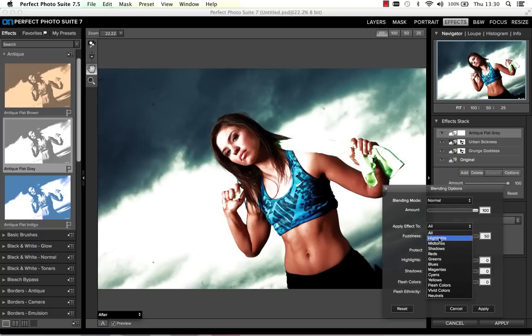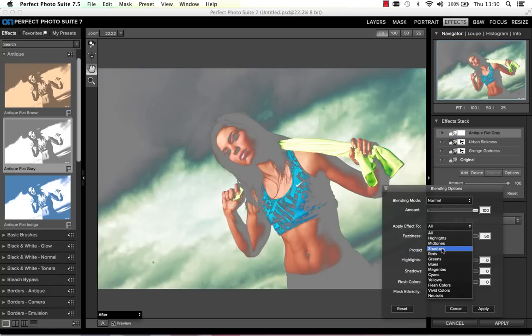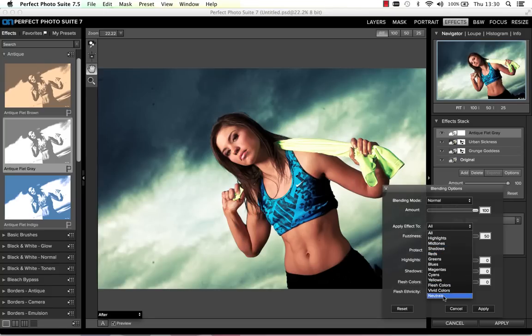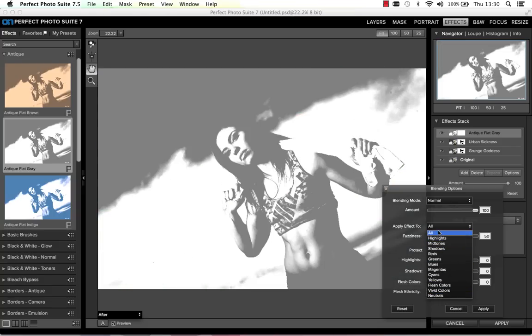So we could apply it to the highlights, midtones, shadows. Again, it just goes over them. Reds, greens, blues, etc. Even the neutrals down here at the bottom. So we can go to these different areas. Let's leave it at all for a second though, because I want to show you something else.